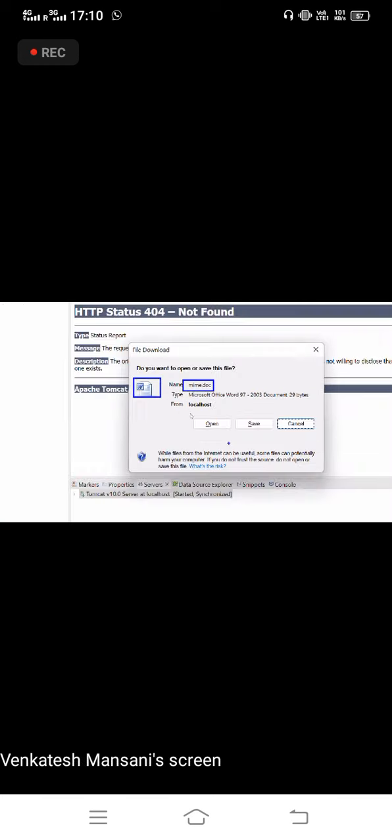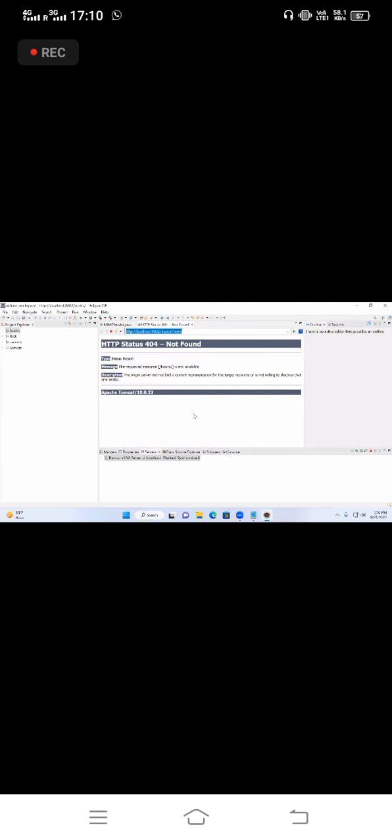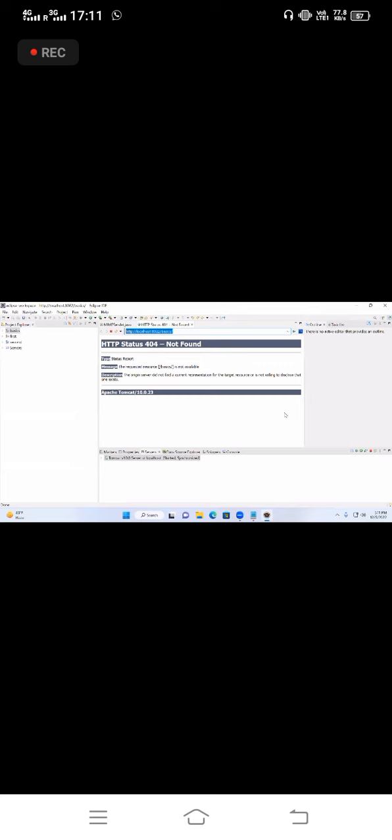Okay. Now, if you click open, it is temporarily stored in the RAM. If you click save, it is permanently stored in the hard disk. Open. That window is open with MS Word. See, welcome in MS Word. If you read an Excel sheet, the software must be installed in your system.